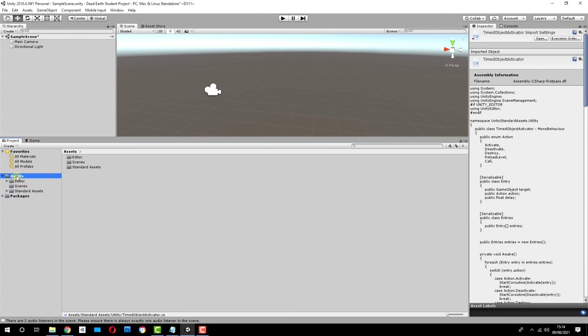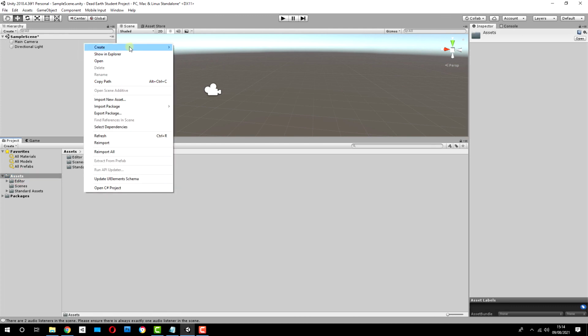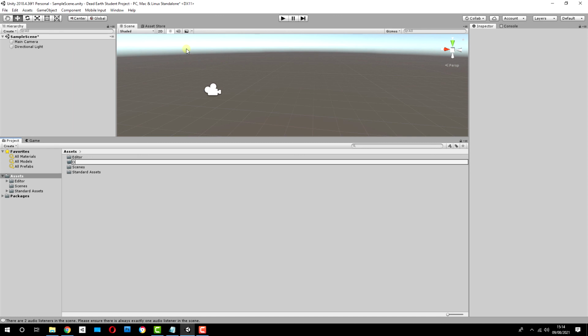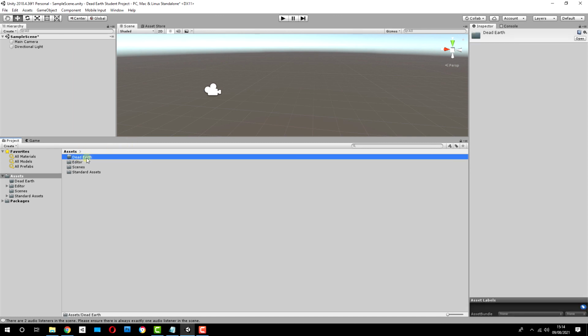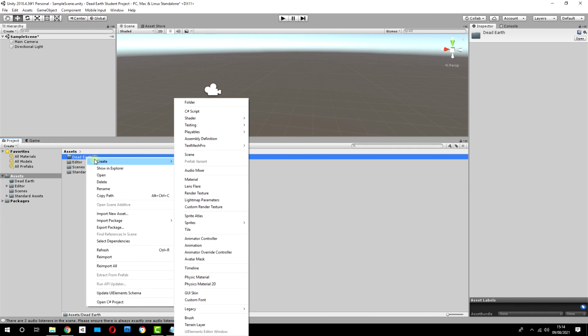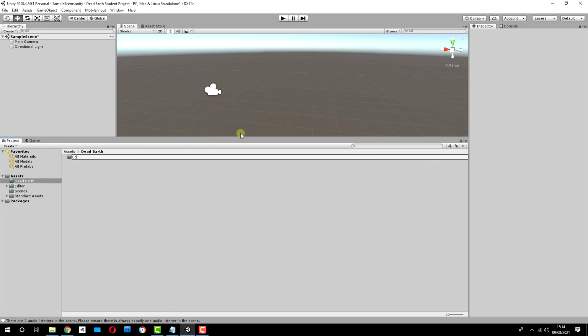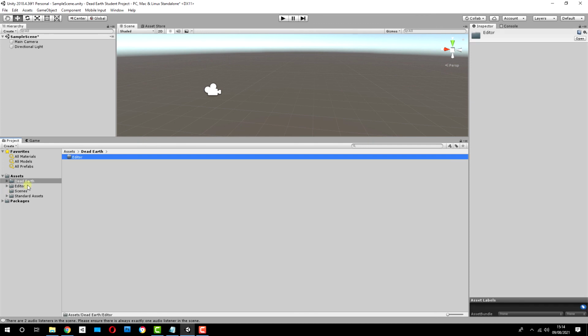As a direct child of the assets folder, I like to create my own folder called Dead Earth, and everything that I create will be a subfolder underneath the Dead Earth folder. So for example, if I want to create my own editor scripts, I'm going to select the Dead Earth folder, create a subfolder in there and call that editor. Like I said, I know I've already got an editor folder in the root assets folder, but I want another editor folder in the Dead Earth folder where I'm going to put all of my scripts that are editor scripts, so that I know those are the ones I've written specifically for Dead Earth.